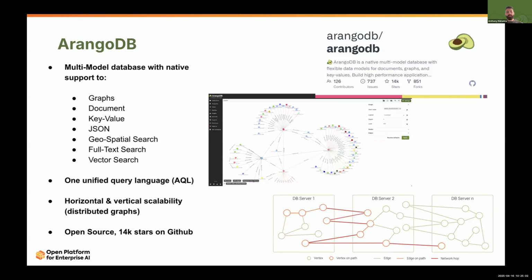Of course, scalability applies to both vertical and horizontal, which means that you can scale your graph to n number of database servers. So essentially creating a distributed graph sharded across multiple servers, with, of course, the ability to scale the individual server in CPU and memory.